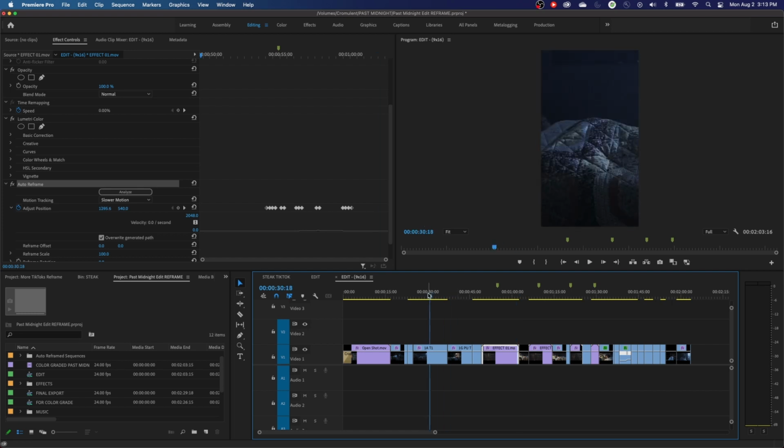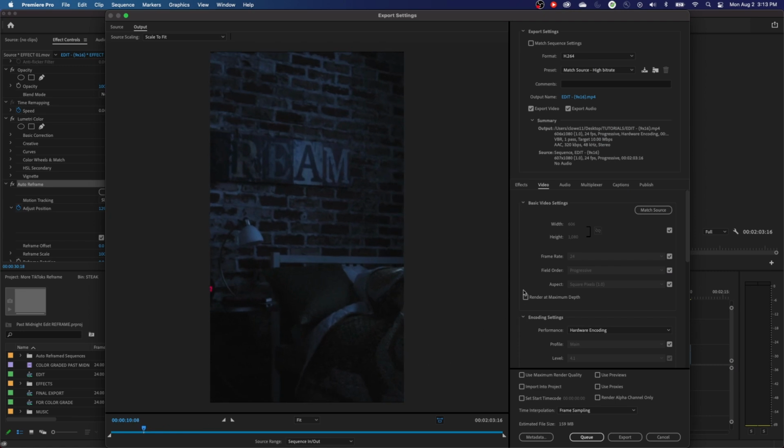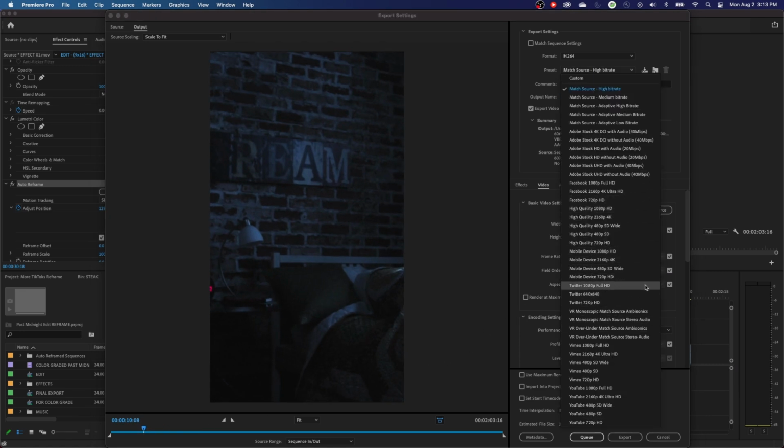Now if you want to export this, you can go Command M or Control M on a PC to export out your project. And when you go to some of these presets, you might want to match the bit depth, the color quality of YouTube. So I'm going to use a YouTube preset, but this is a 1080 preset here.